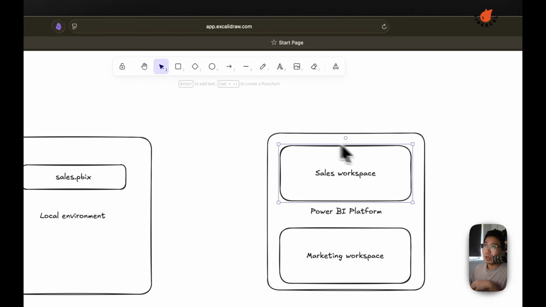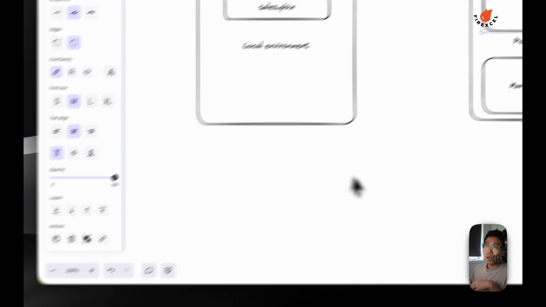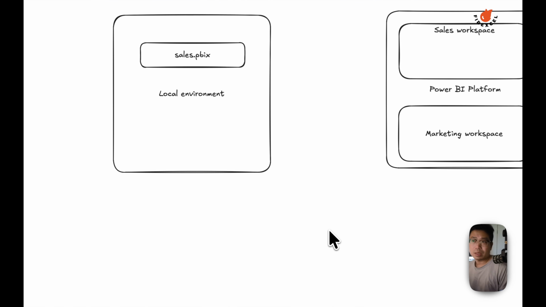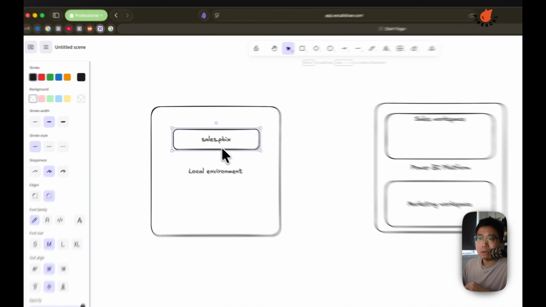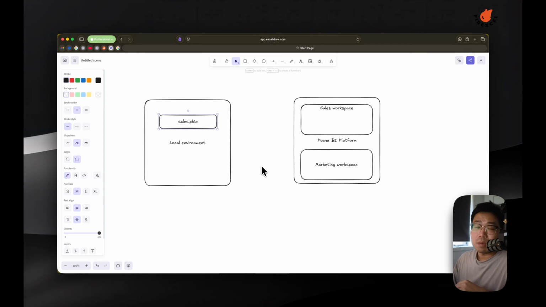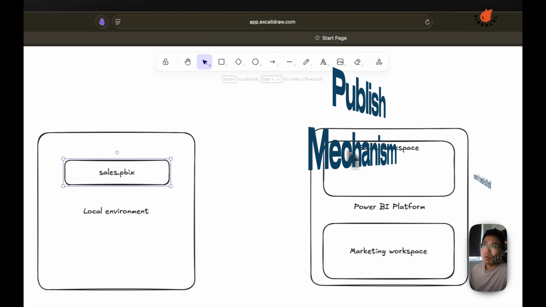In the sales workspace, there are several things that we need to understand about the activity of publishing. When you open this file in your local environment, there's a button in Power BI saying publish. If you click that button, it will let you pick a workspace to publish to. You can pick sales or marketing. In this case, we're going to pick the sales workspace.